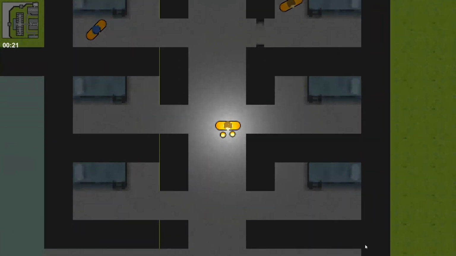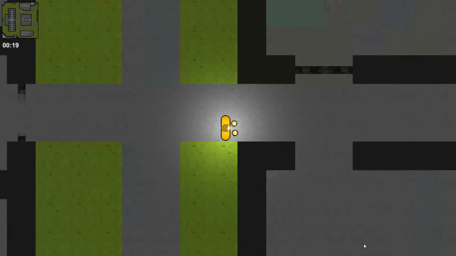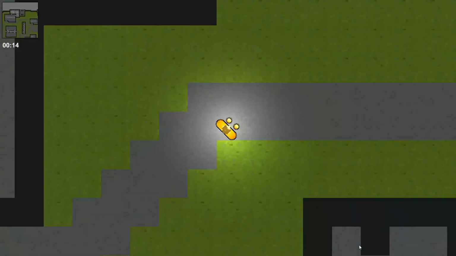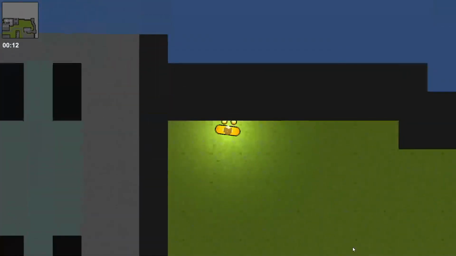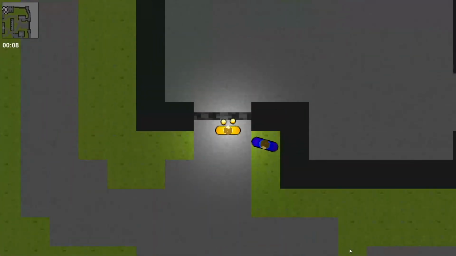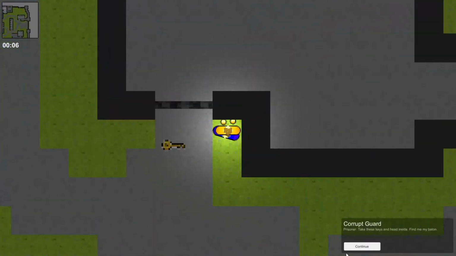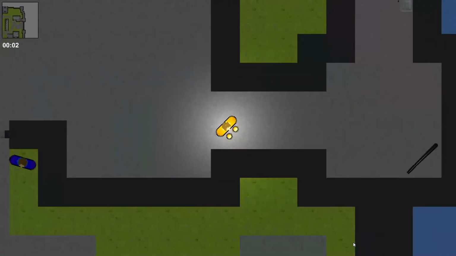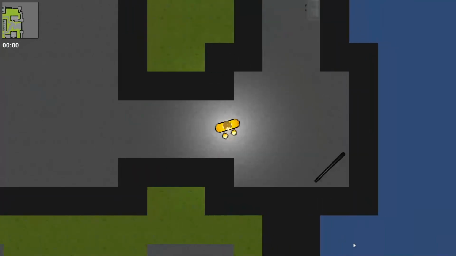What's the hacker doing for me again? Ah, it gives me an exit at the top. No, that's not the exit. That's the floor of the cafeteria. Security office, maybe? We've only got 10 seconds. Hello? Corrupt guard. Head inside. Find my baton. There's his baton. Okay. I'm going to run out of time. I ran out of time.